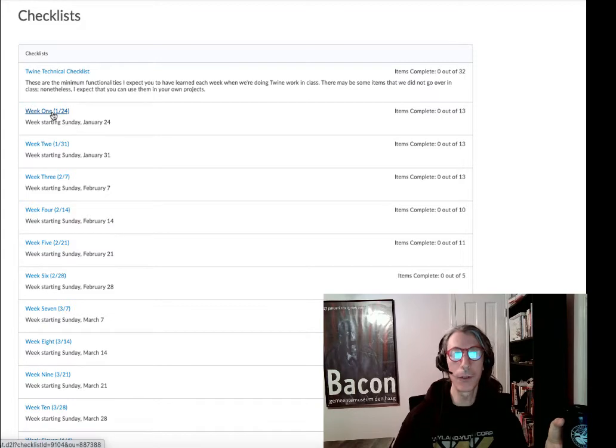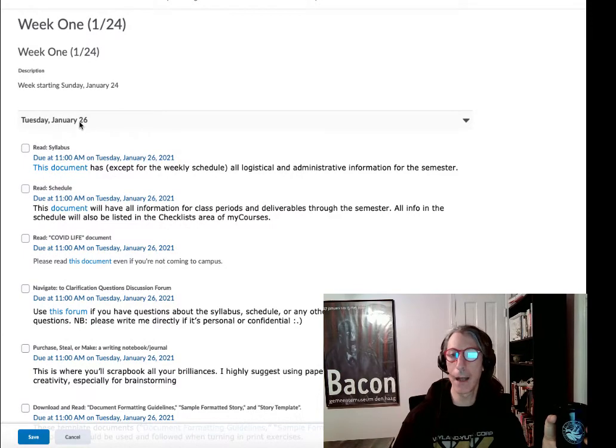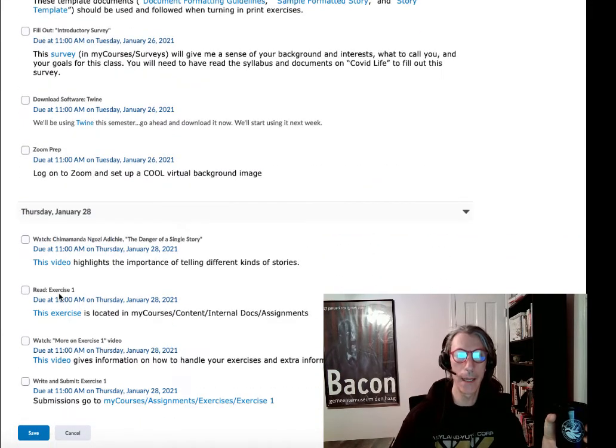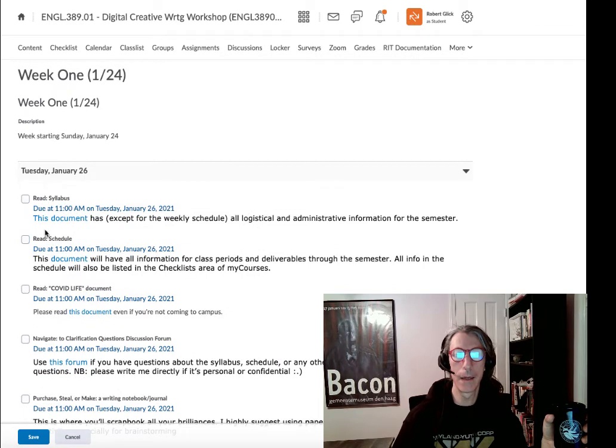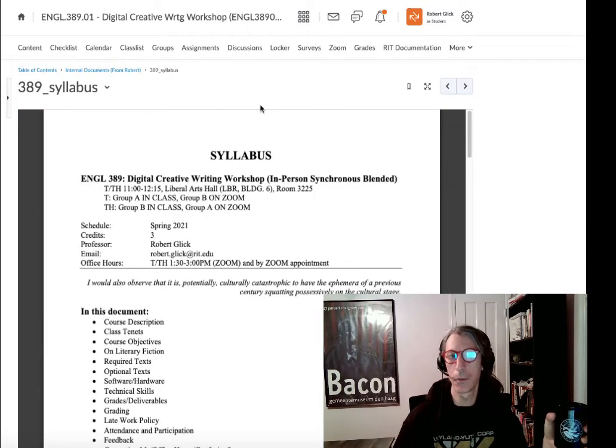And then one checklist for every week. It's the best way to organize things. What you'll see for every week is that they're organized by class day, Tuesday and Thursday. And then what they'll usually have is what you need to do, and then if it's on my courses, a link to something. So the first thing you're going to need to do after watching this video is read the syllabus. You should be able to go to your checklist, click on this document, and it will take you to the syllabus. Okay, that's checklist.